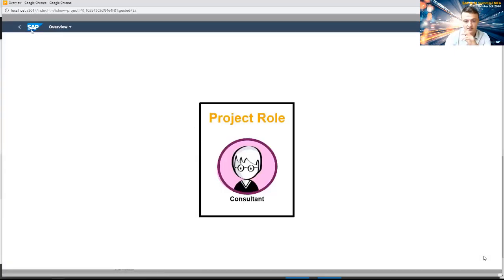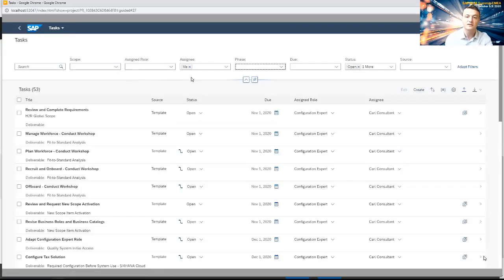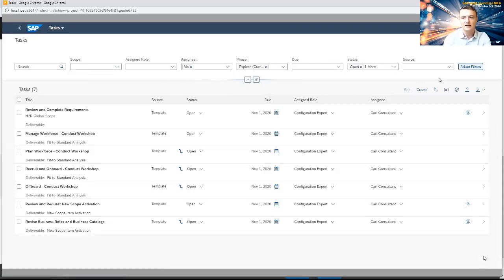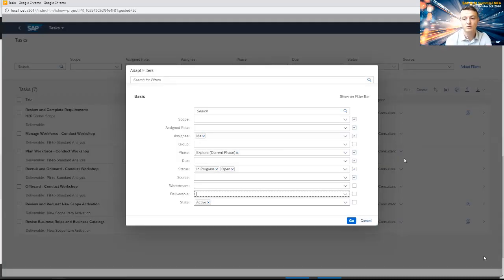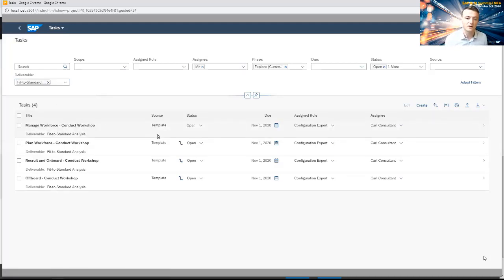Our consultant then, aware that a chart of accounts is being complete, comes in and looks at his available tasks. Now, there's 52 available tasks for this consultant, obviously quite a lot to get through, and he is the configuration expert, but he's only concerned with the ones, again, in our explore phase. If we do want to go more specific, we can add a deliverable filter, and in this scenario, he's only interested in the fit to standard analysis tasks. So we can choose that and see that the 4 here are all required for fit to standard analysis, and again, essential before we do conduct that fit to standard workshop.